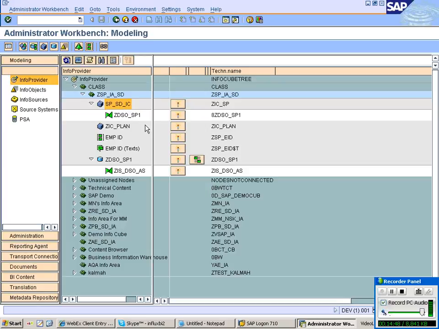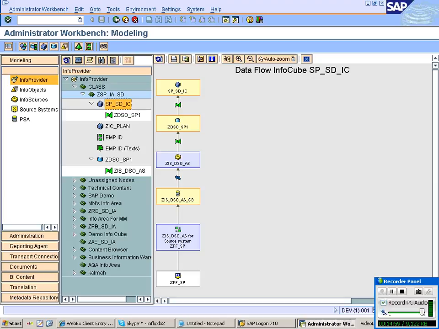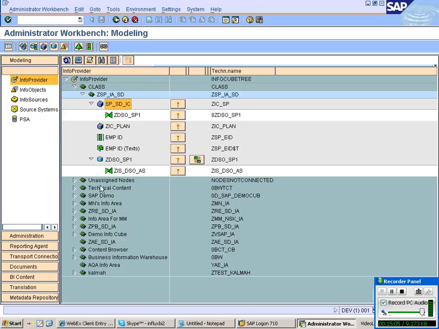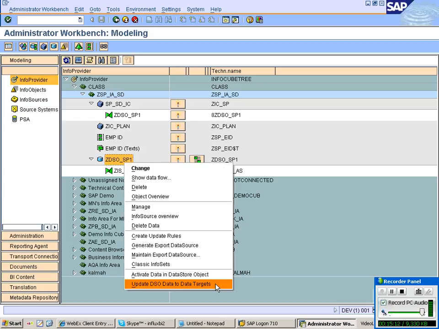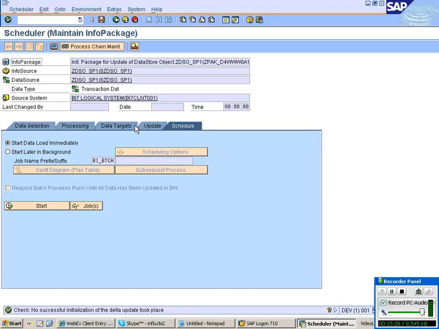Now you can check your data flow. Right click, show data flow. Source to DSO, DSO to InfoCube. That's what. So now what to do? From the DSO I need to upload data to the InfoCube. Right click on the DSO. What is the option? So what is the update? Directly I want to go for initial update, where with data transfer, full plus initialization, I want to do the update.